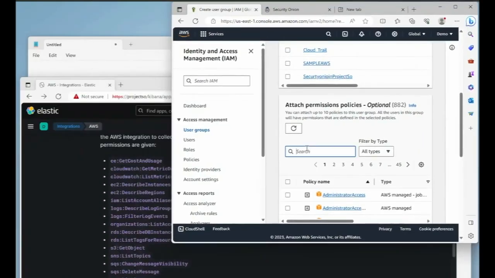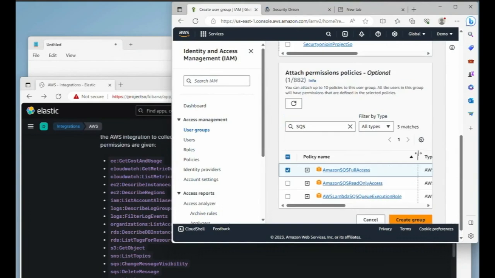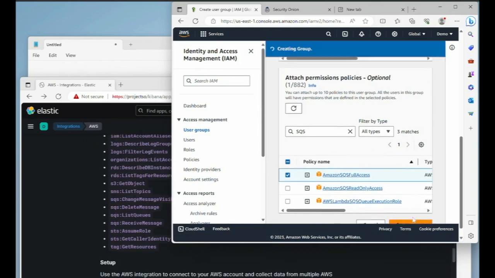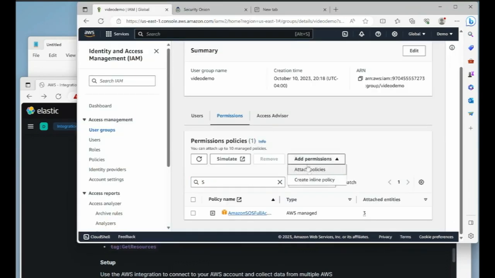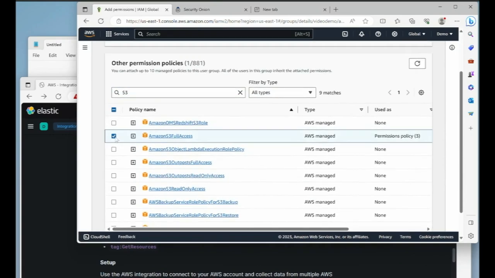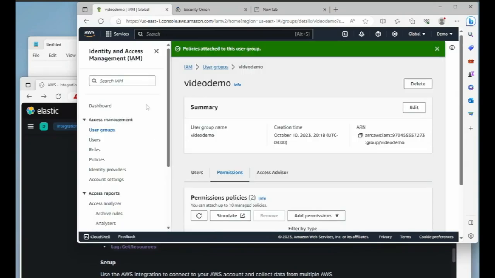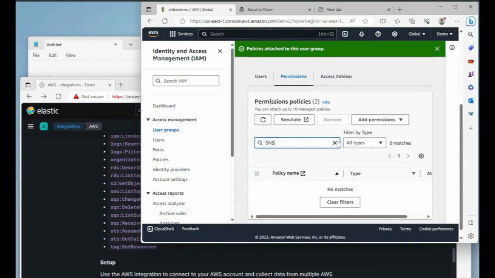All right, and so we're going to name it SQS. We're just going to give this full access. Now, you definitely should not do this, but for simplicity, I'm just going to give it full access. And then S3: I'm going to type in add permissions, attach policies, and I'm just going to give it full access. If you want to, you can go ahead and tighten down these IAM permissions to secure this, because this is extremely insecure the way I'm doing it right now.